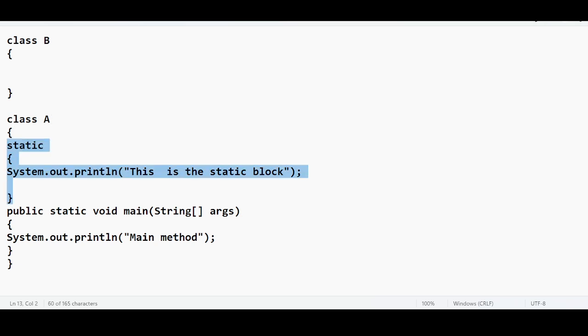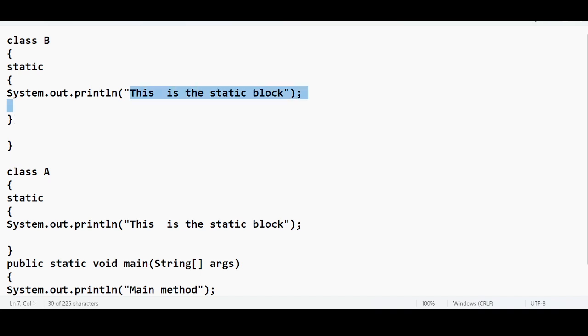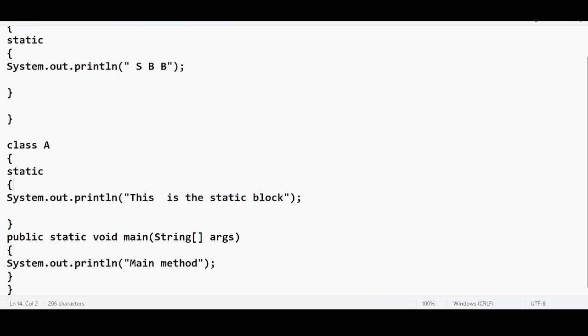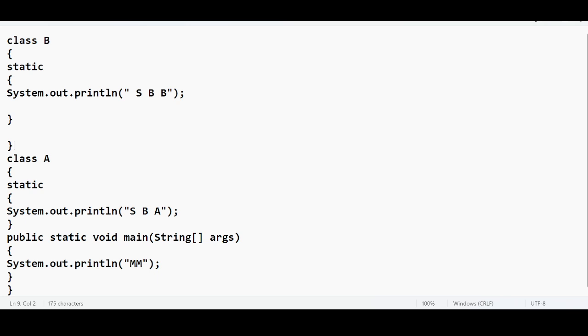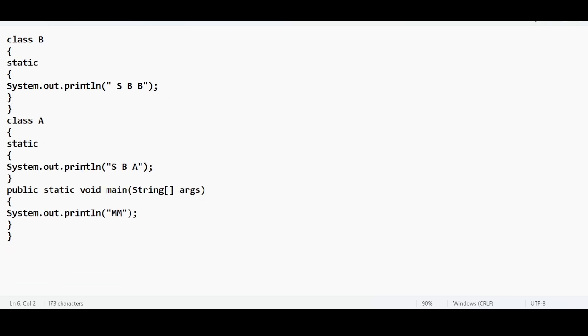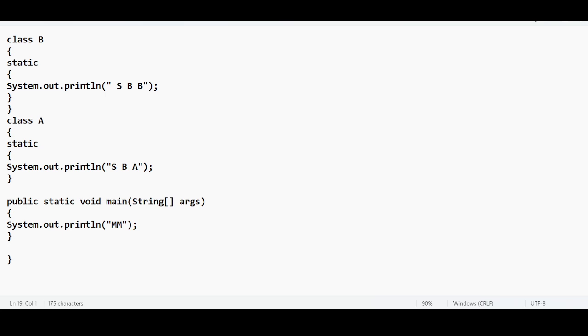Inside my class B, let me place a static block. Let me keep it very simple: SBB, static block of B class. And this is the static block of A class, SBA. And let me place M1 here. Now focus here. I have two simple classes, class A and class B, and let me separate this main method. I also have a main method.